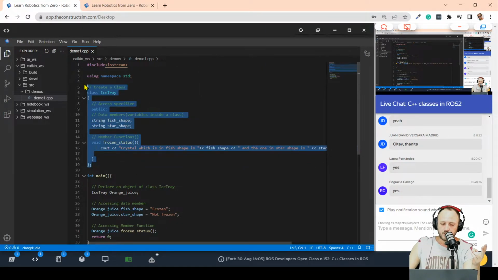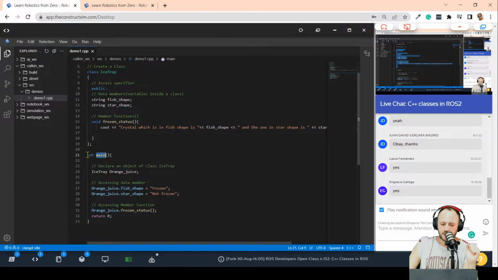All right. So here I have defined my class. But this is just a template. With this, I am really doing nothing. So if I want to actually use my class, what I have to do is to create an object of my class. For this, I have here a main function, the main function of my code. Then in the main function, the first thing I do here is to declare an object of the iceTray class.